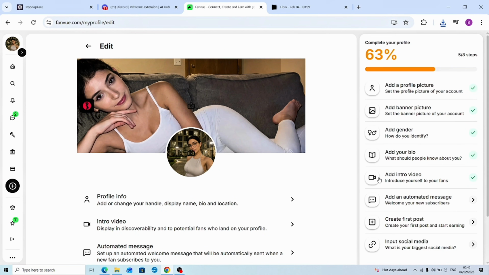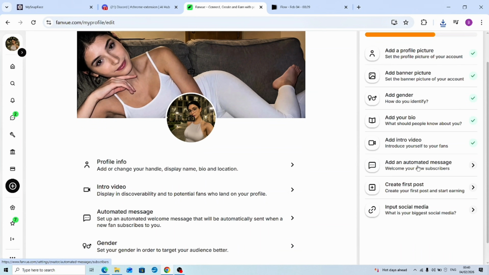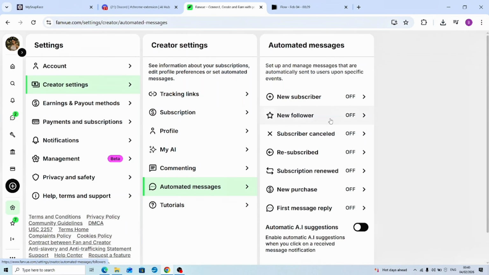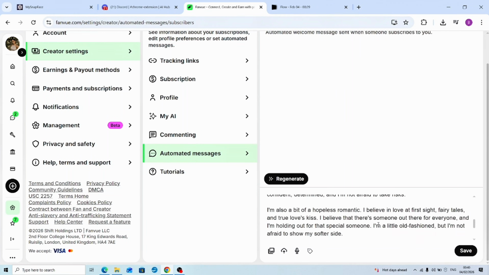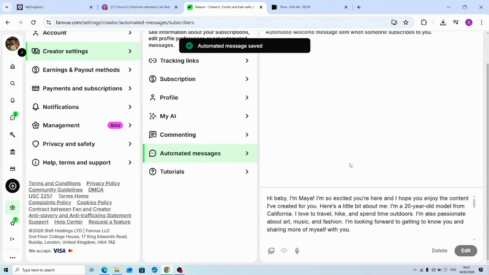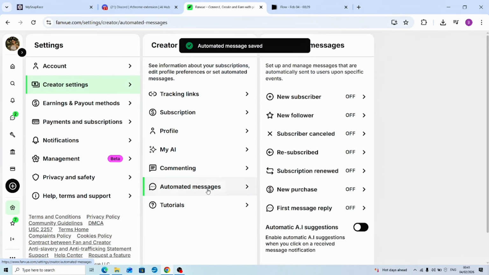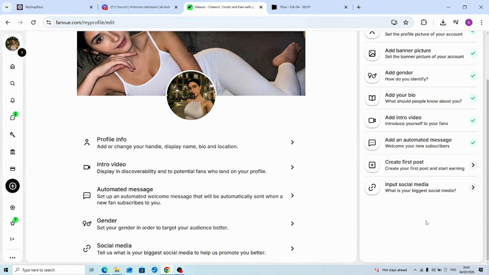One great feature of Fanvue is you don't always have to be online. Go to Automated Messages. You can customize welcome messages for new subscribers. I will generate a message using AI and save it. Ensure New Subscriber is turned on. Remember, subscribers are people paying to watch your content, so treat them well. This ensures you don't have to be online 24/7 to reply.